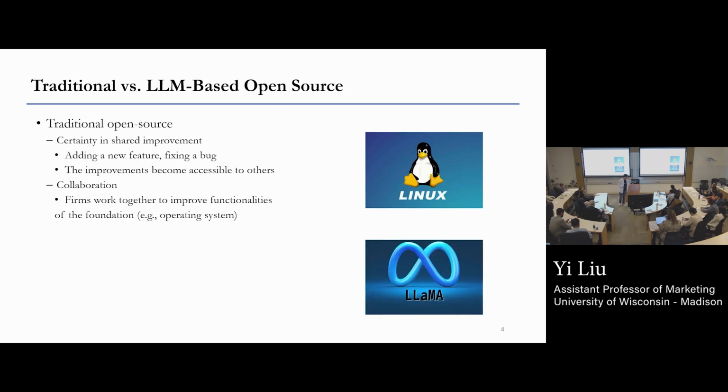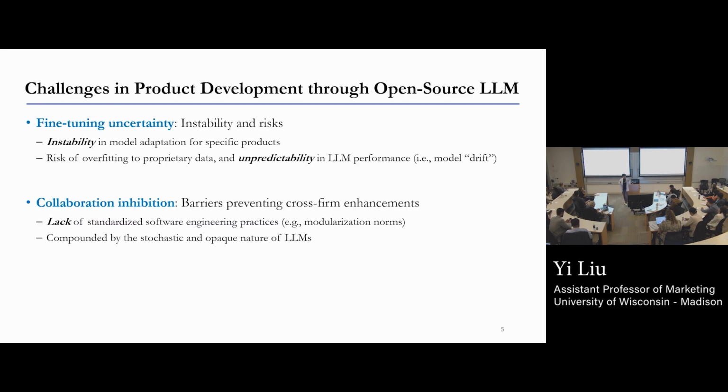However, for LLM-based open source, things are more complicated. We try to identify two things that are really different in LLM-based open source compared to traditional ones. One we call the uncertainty in improvement or fine-tuning, and the other is what we call collaboration inhibition, which we'll explain in a second. These two things are the challenges we see in product development through open source LLMs.